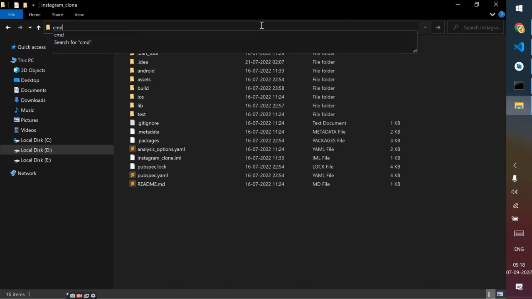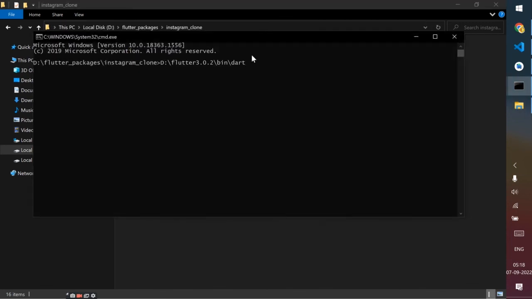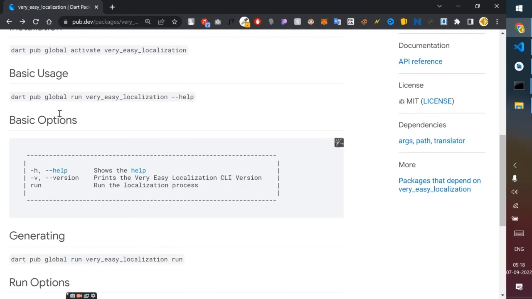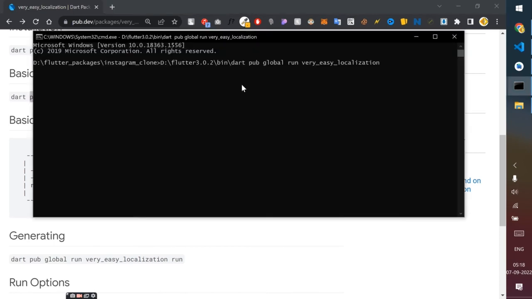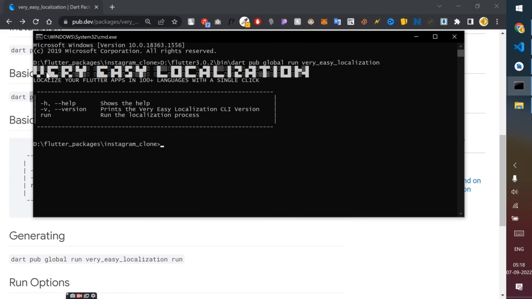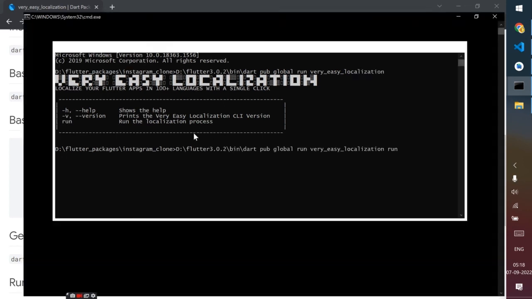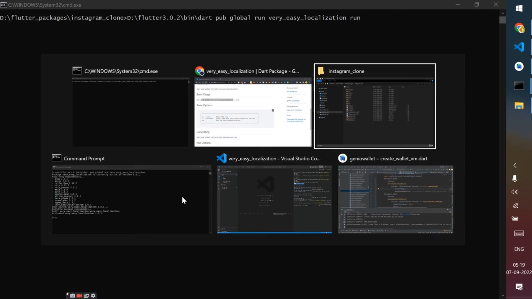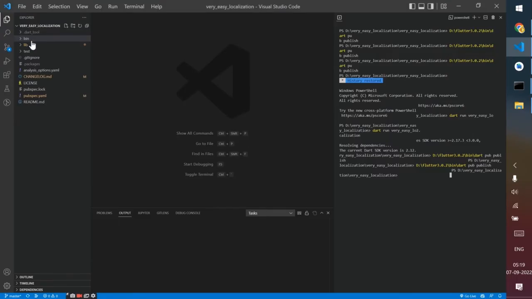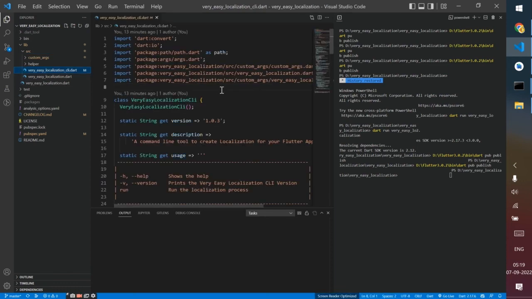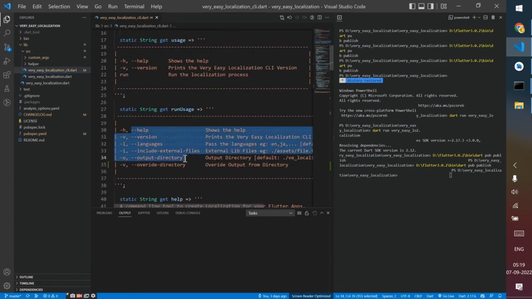What we have to do is open up the CMD right here and then simply run the command. This is for the basic use. When you run that, it will say very easy localization, and then it will run the basic usage. So we have to run the run command right here, right? We can pass some specific arguments like I told earlier, like inside the lib folder, inside the CLI, we have these commands that we can pass.